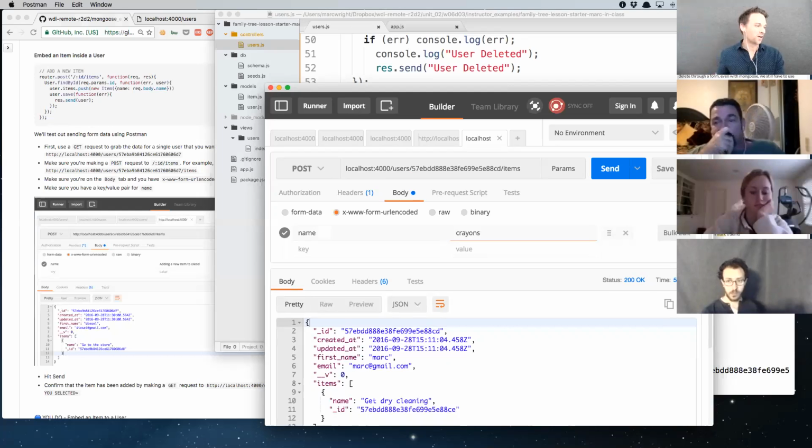Anyway, all right, so this is going to be my new item, a name of crayons. And I think we're good. So I'm going to hit send, and let's see if this thing works. So I'll hit send.